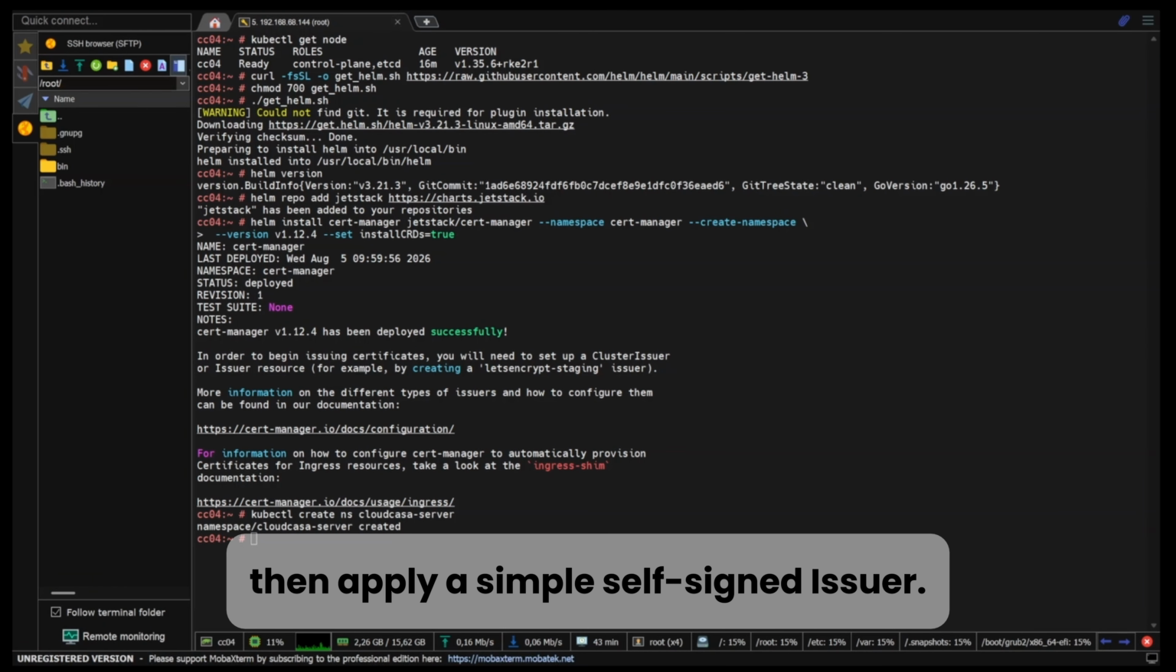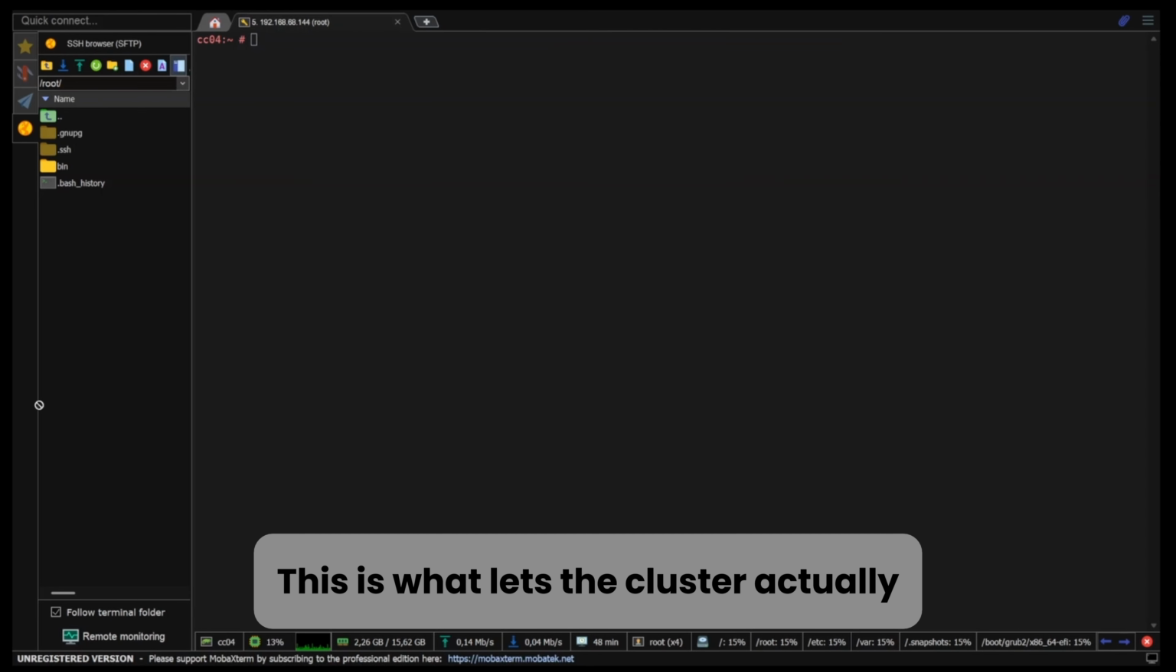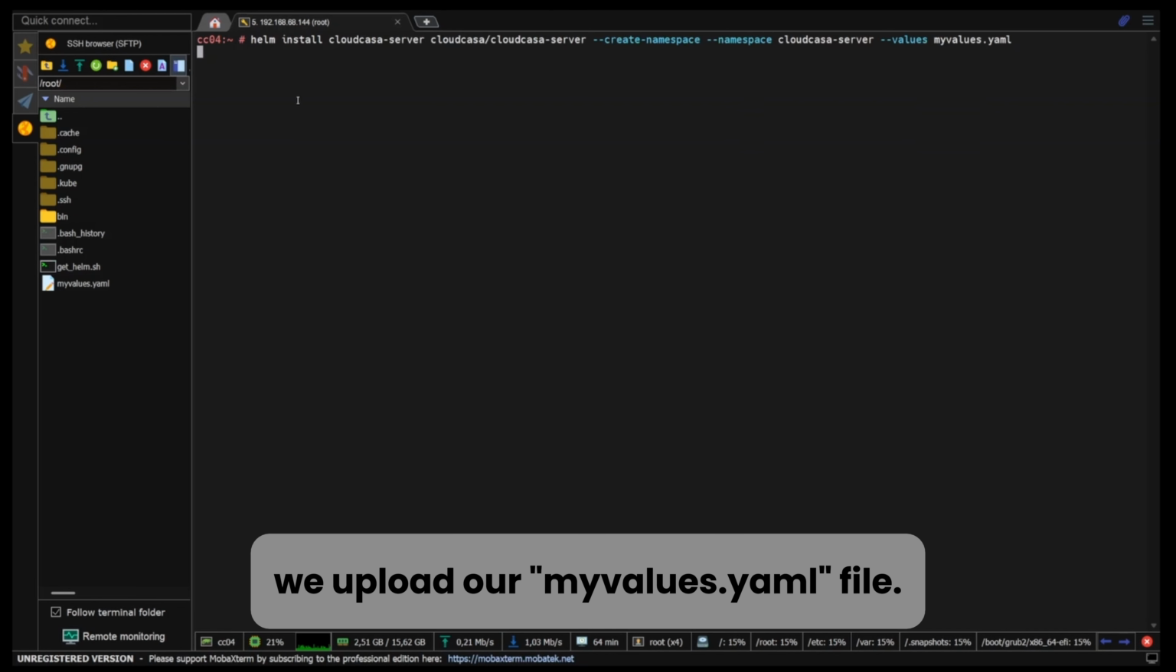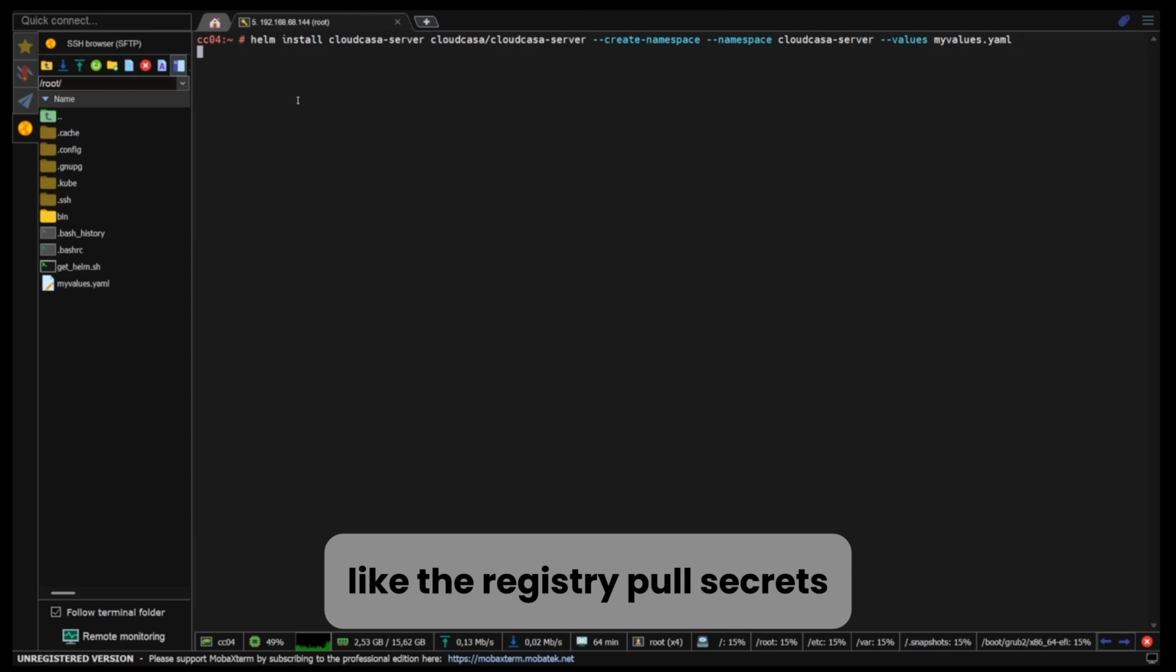CloudCasa's images live in a private container registry, so we create a Kubernetes secret with those registry credentials scoped to our new namespace. This is what lets the cluster actually pull the CloudCasa images down. With the credentials in place, we upload our myvalues.yaml file. This is where cluster-specific configuration lives, like the registry pull secret and the networking settings.